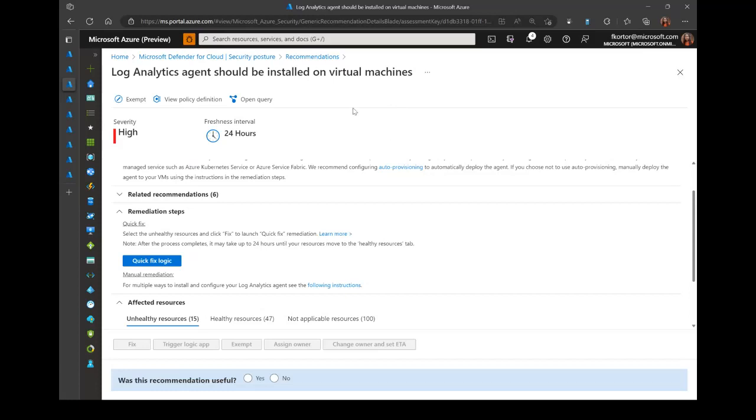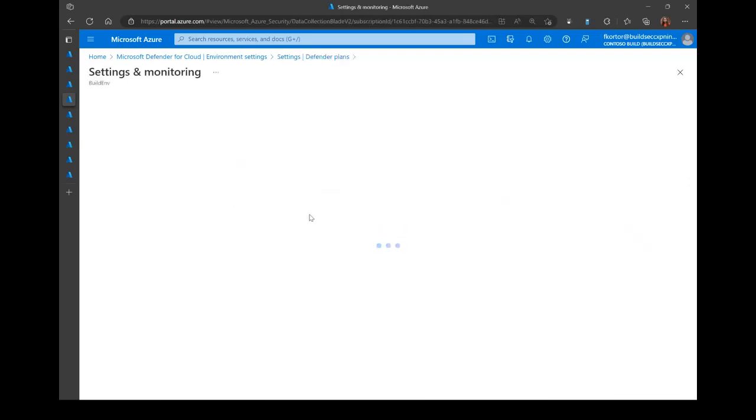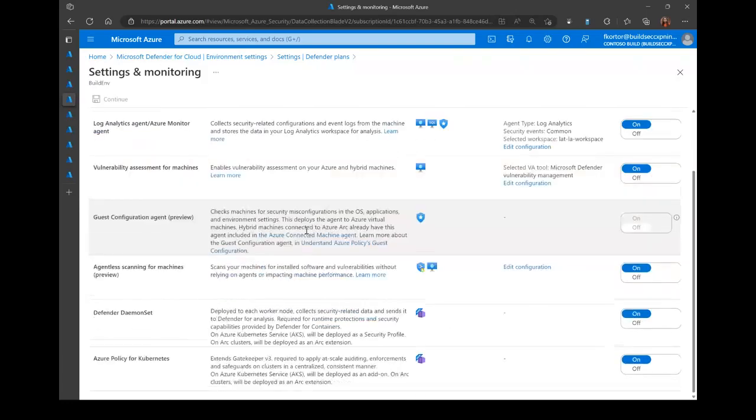So these are free and they're generally available. Now we'll take a closer look at the Defender CSPM. Defender CSPM is a plan that you will have to turn on, and you can see I've already turned this on within the portal. And once you turn it on, you can go to the settings and monitoring, and there you can make sure that you also have the Agentless Scanning turned on as well. So this is really a look at how you would turn on Defender CSPM.